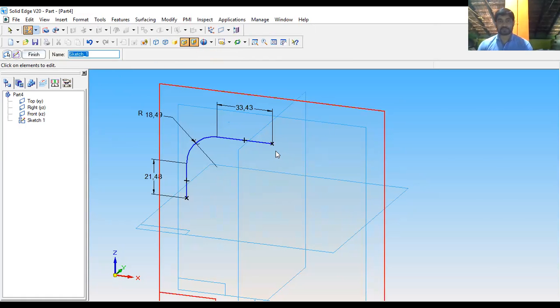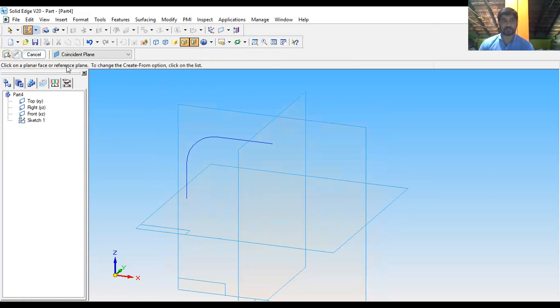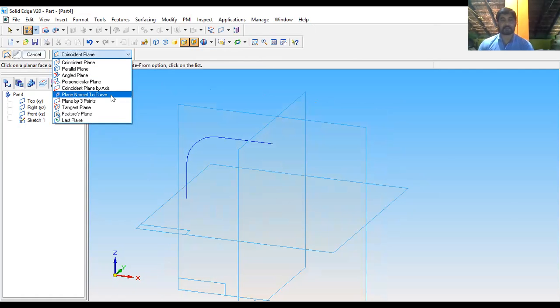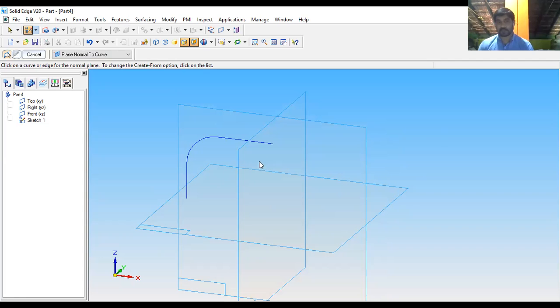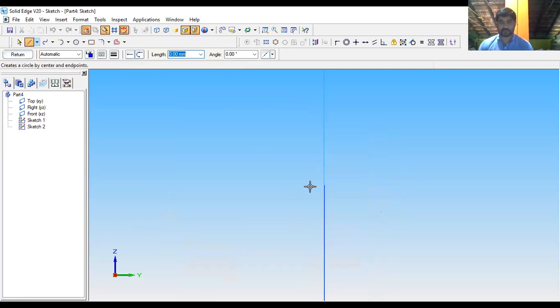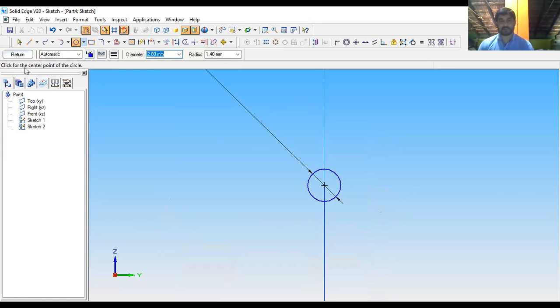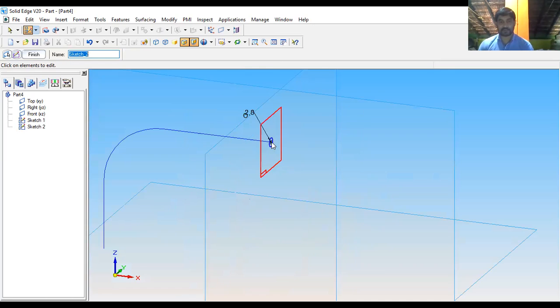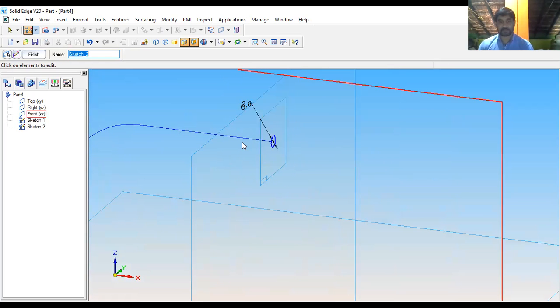For drawing the section, the plane should be perpendicular to this curve. For that you have one option here. Go to the sketch, and click on plane normal to the curve. I click on the end of this curve. It will create a plane here, see, normal to this point. Click on that. It will automatically go to the sketch mode. Now you will draw a section for this. This is the section. Click return. This is the section now, and this is the path.